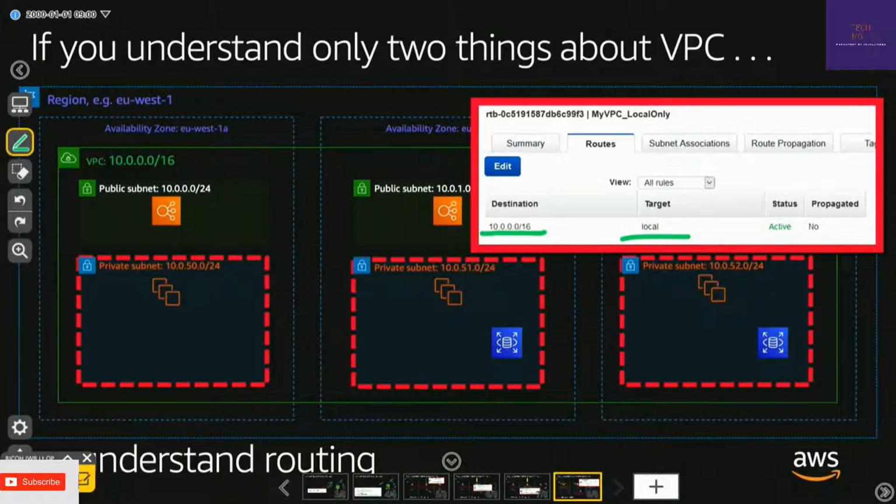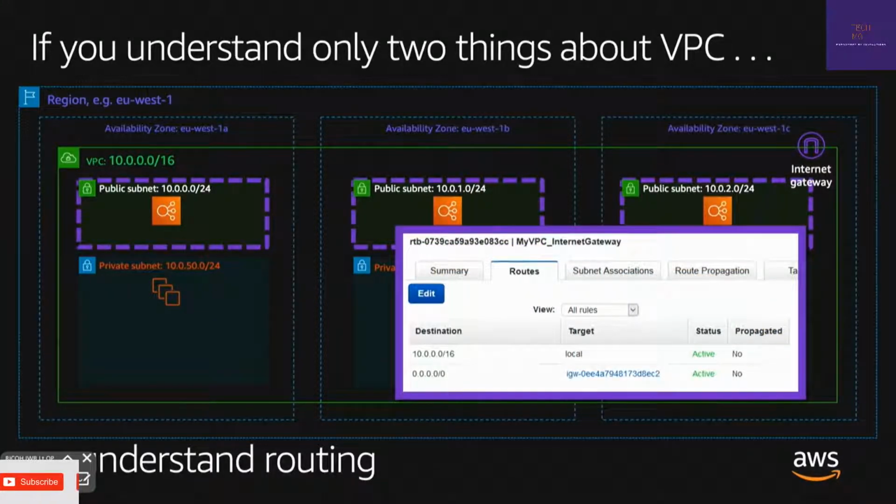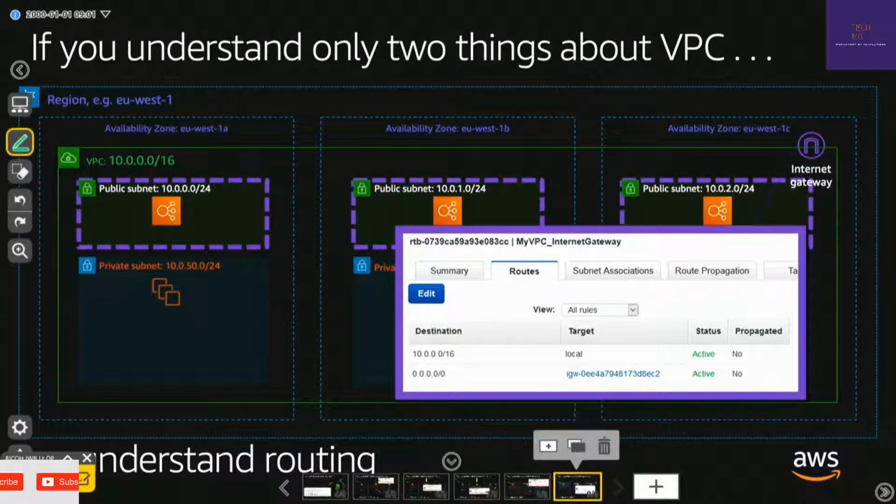But what if we do need something to talk to the public internet? And we do, because we have these public subnets. So what makes them public? Well, what makes them public is that we have the same local rule that you saw before, saying route traffic inside the VPC.